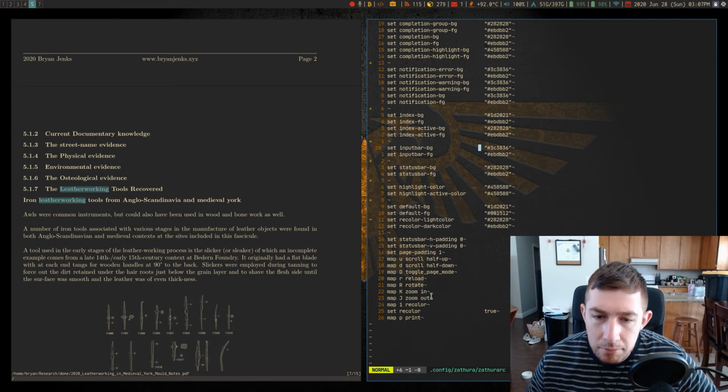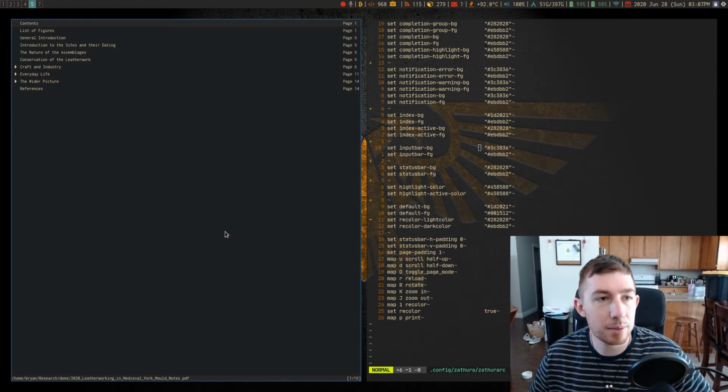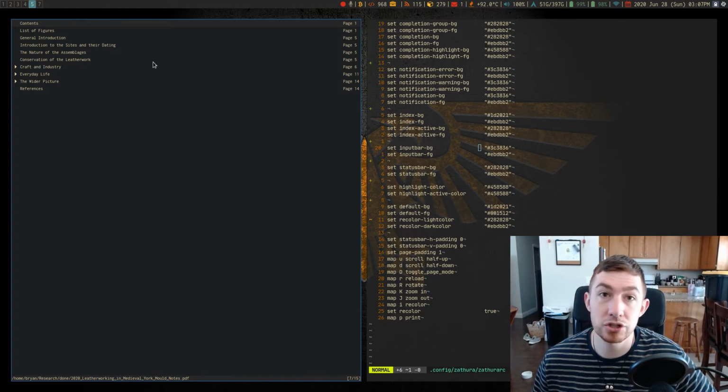looks like it's not my own setting. So if you hit tab, it'll actually bring up the index or the sections of your document.